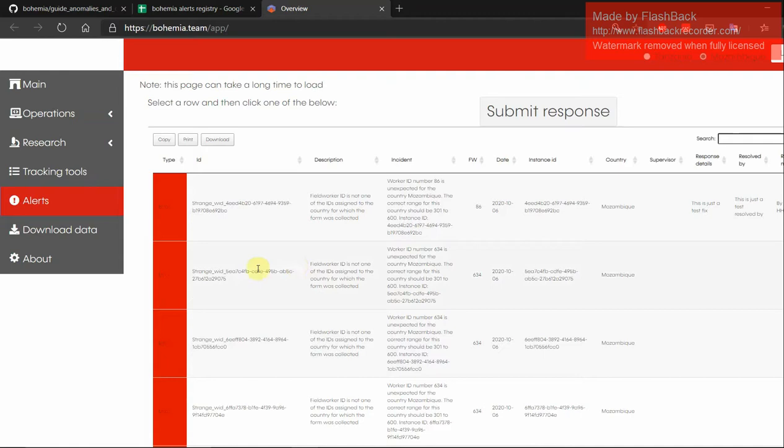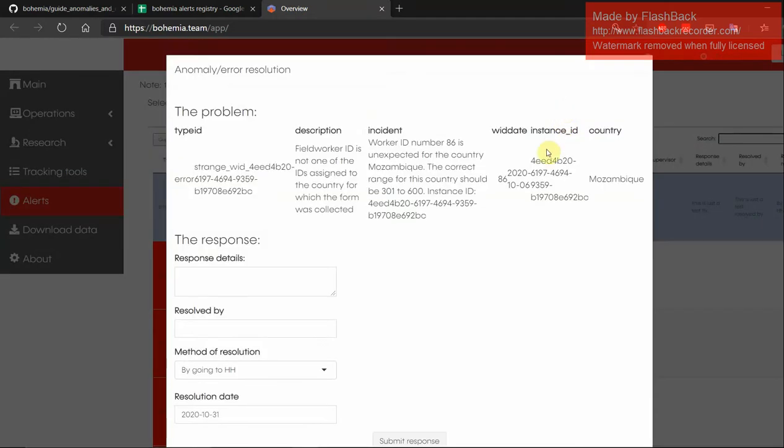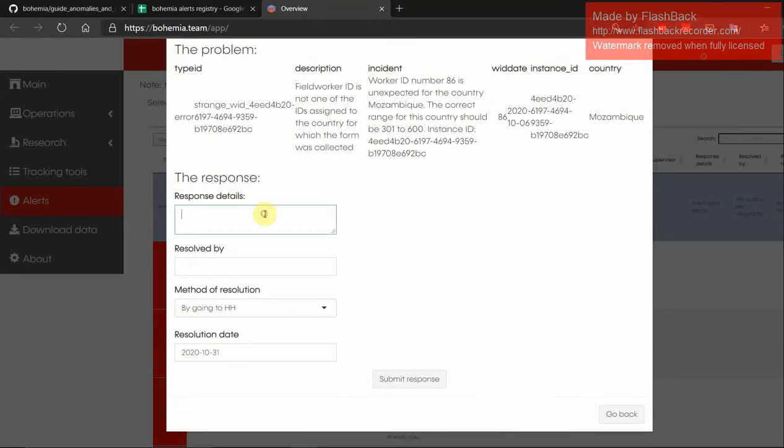or to be resolved. The site data managers are expected to come through and review the alerts raised, investigate, and let us know what the resolution should be. To do this, select the data you want to correct, click Submit Response, and then provide the response details. This basically is what the resolution should be.